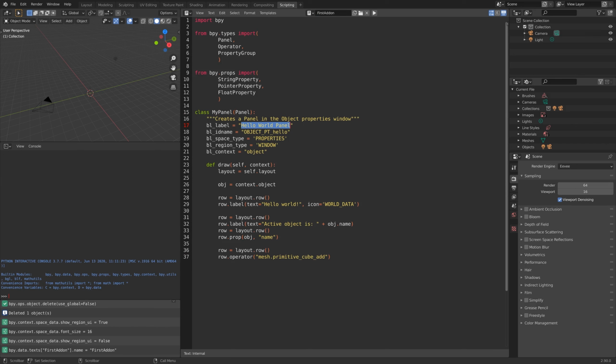And then let's change the label to text. And then the same for the ID name. And then we're going to place it in the side panel in the viewport. So view 3D for the space type. And then we need to set the region type to UI. And that is the standard placement for add-ons. And then let's set the name in the panel to text add-on.